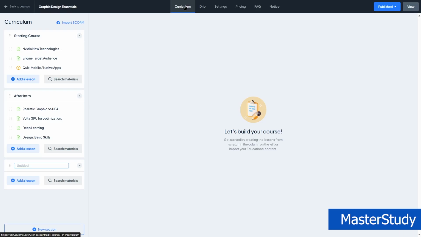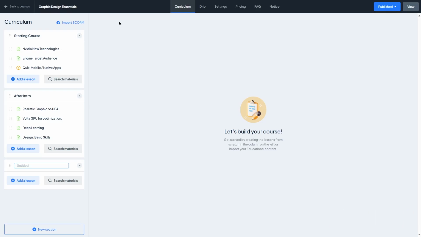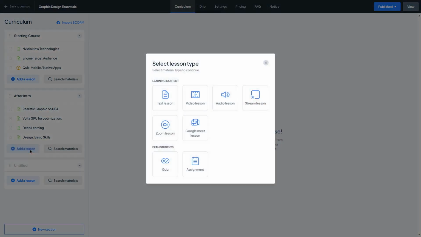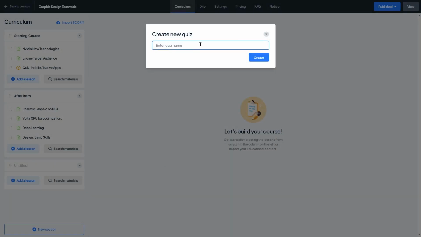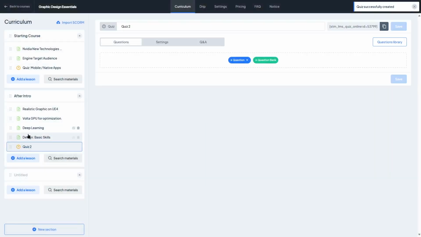Now, if we talk about the quiz of MasterStudy, we can add quizzes to our sections just by clicking on this Add Lesson button. If I click on Add Lesson, here we can see there's an option to add quiz. Just by clicking on this button, we can enter a quiz name, and clicking on the create button will create the quiz. And from here, we can see there are 3 tabs: questions, settings, Q&A.